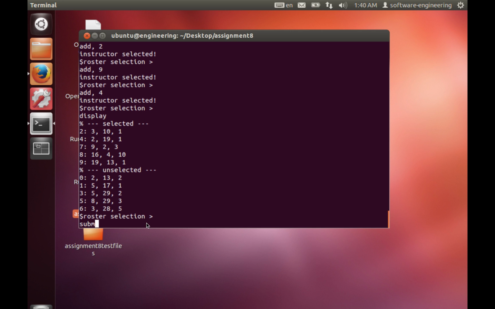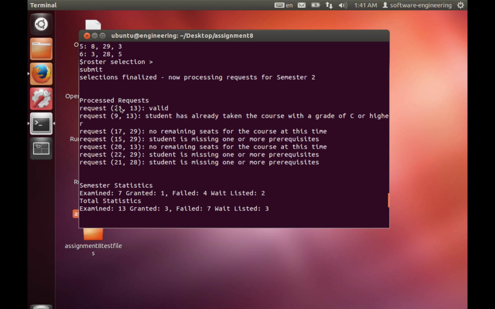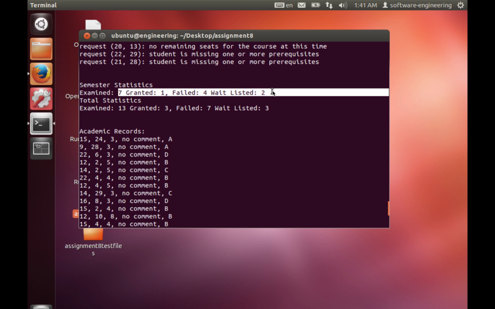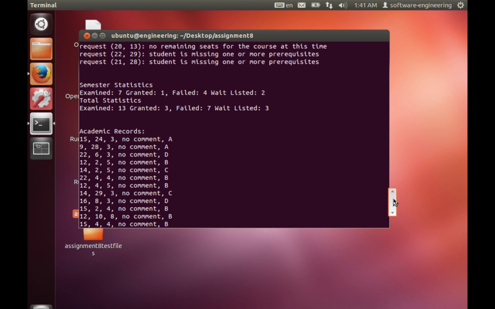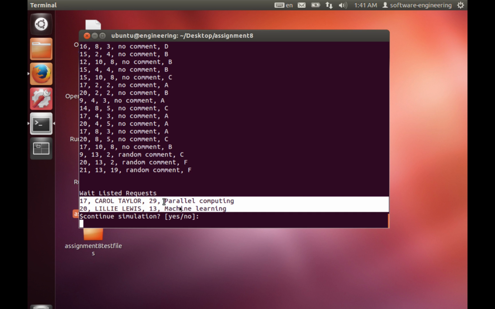Now, when we submit again, it goes through the entire process again. Notice how the first request in this cycle is 2113, which is Jeffrey from the previous cycle. Jeffrey was waitlisted, and in this new semester, he was the first one that got the chance. Once Jeffrey was done, we got updated statistics. This time we examined 7, only 1 was granted, 4 failed, 2 were waitlisted. The one that was granted was 21-13-19, and the two that were waitlisted were Carol and Lily.